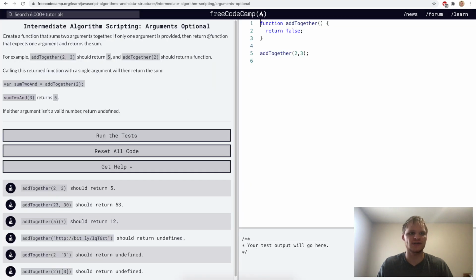Cool. Arguments optional for this challenge. If we're given 2 parameters, we just want to add them together and return it. But if we're given 1 parameter, say just 2, then we want to return a function that will add in the next number when it's called. So as this is saying here, if we have just 2 here, then the next time we call, we want it to return a function that the next time we call with a number, it'll add those 2 numbers together. So yeah, this one's just confusing because we have to return a function.